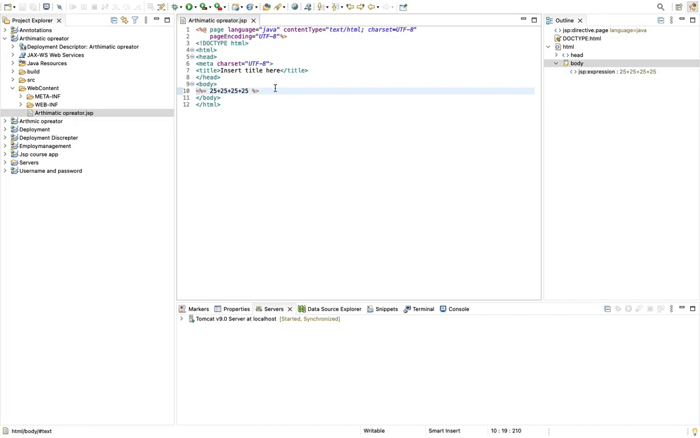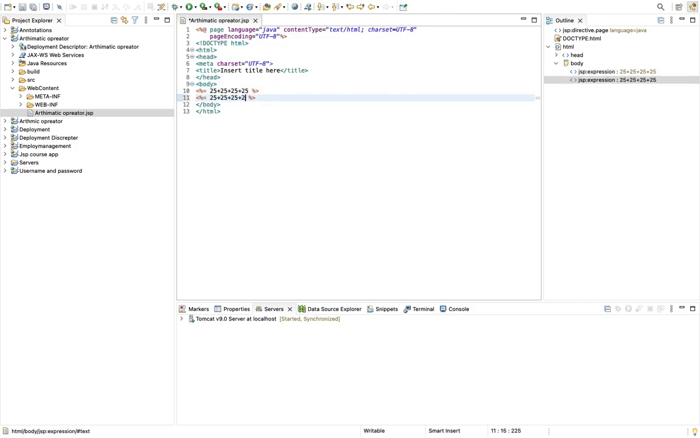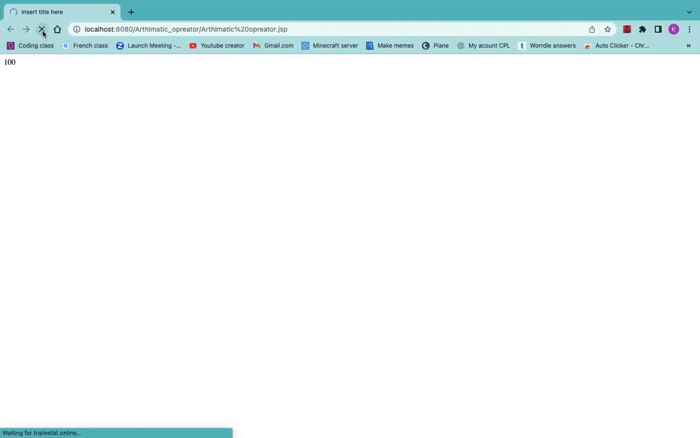Now let's subtract, then multiply, and then divide. So here is addition, now let's do subtraction. We can do 100 minus 25 minus 25 minus 25, which equals 25. Now click Command S if you're on a Mac, and Control S if you're on Windows. Let's switch to the tab and click on the reload button, and it says 25. The output is correct, but the place where it's printed is not.